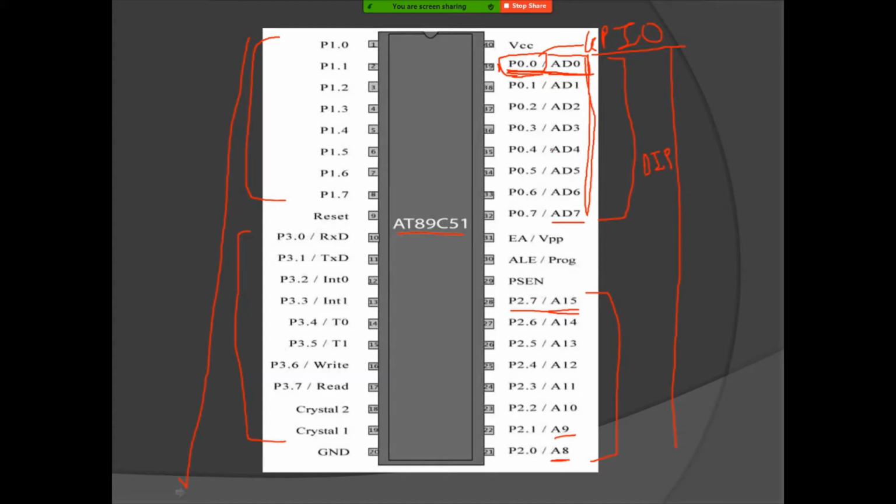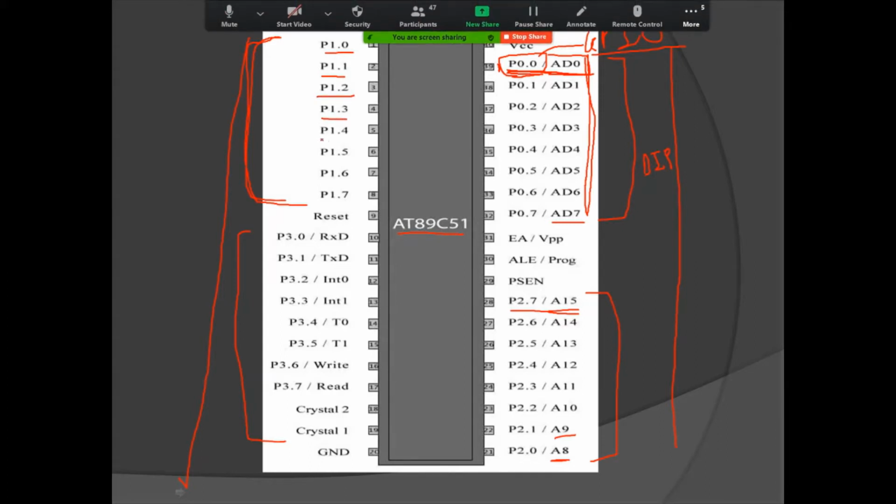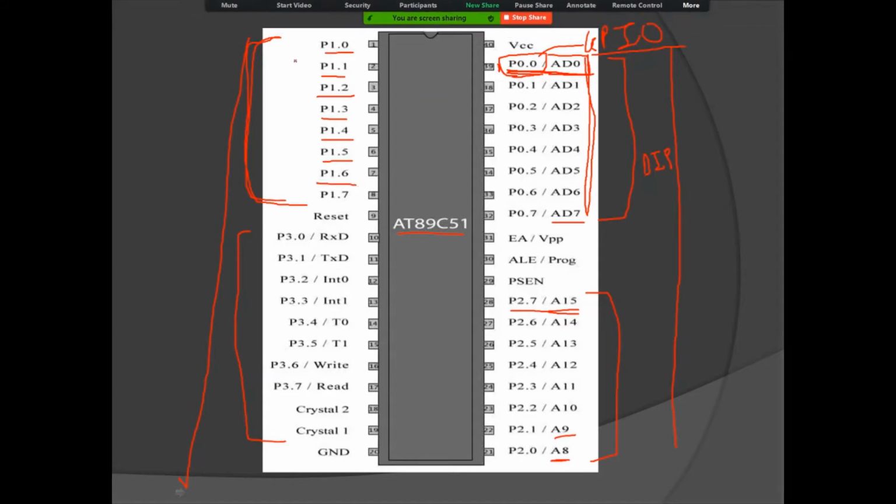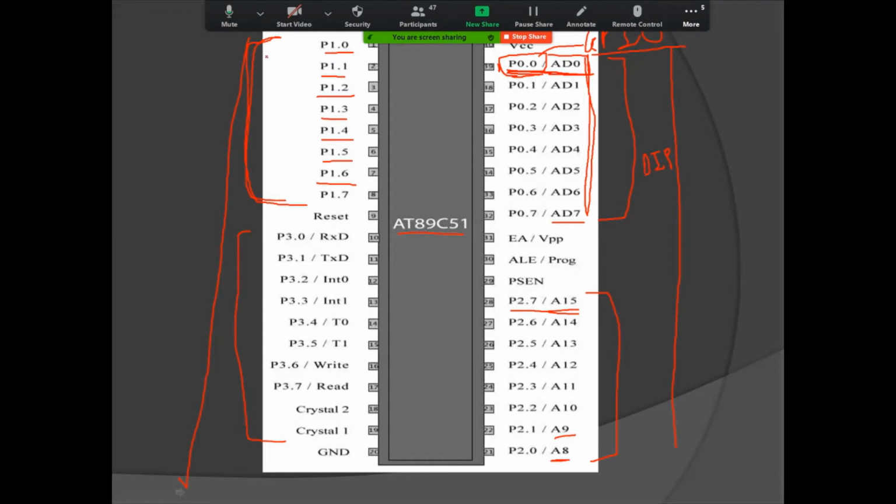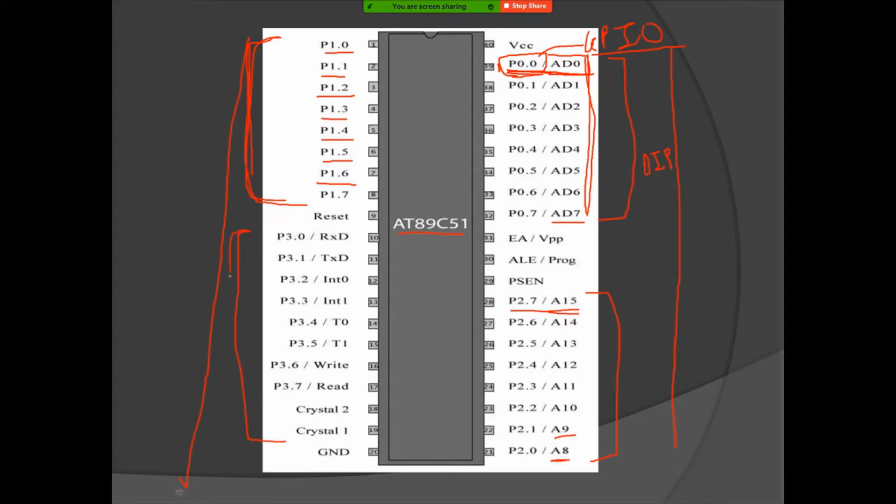Now let's move towards the other port, which is port 1. Port 1 is purely a general purpose input output port. The pins are not multiplex, so this port can be used for general purpose input output. You can connect LEDs, pots, resistors, some kind of sensors if the sensors are digital. We can connect all that to port 1.